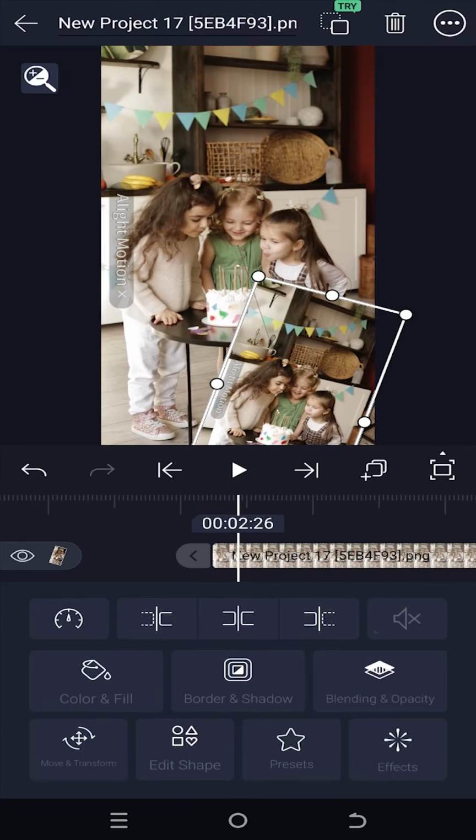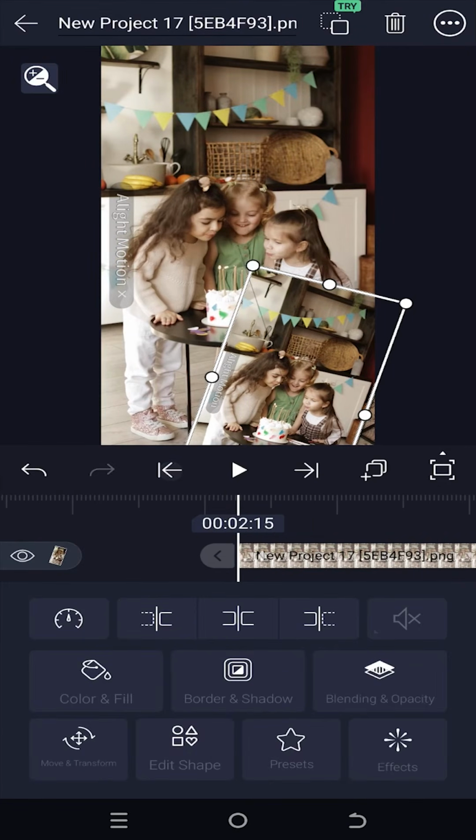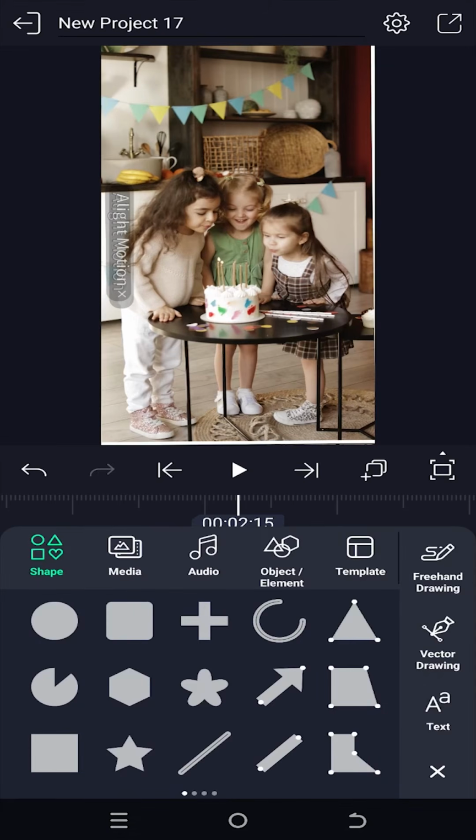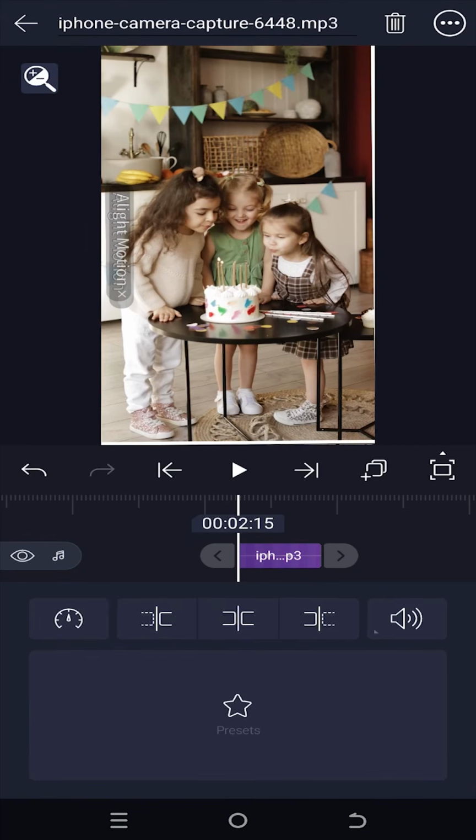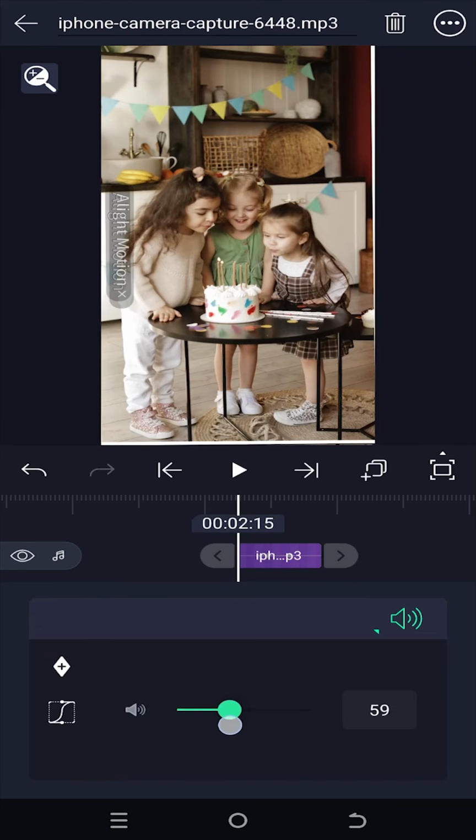Lastly, for the click sound, move to the start of the image layer. Tap on plus, audio. You can download this click sound from the video description. Tap on the small plus icon. Adjust the volume. And we are done.